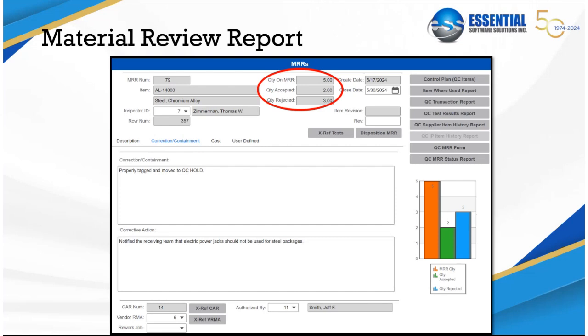One thing as well here, you can see there's a quantity of 2 that has been accepted and 3 were rejected. I didn't show that part of my PowerPoint, but that's just another disposition where, based off of the 5 that was on hold, I did a further test and analysis, and 2 of them have been accepted and brought back into stock, while the 3 that were rejected can either be removed from inventory, or in this case, you can create a VRMA, a vendor return, for that quantity of 3.